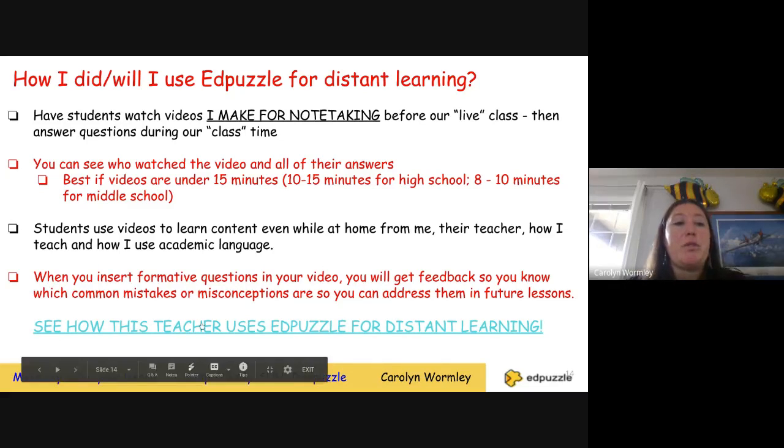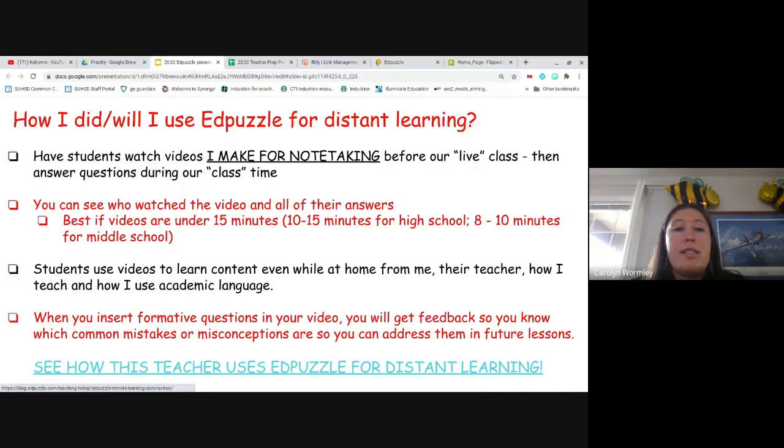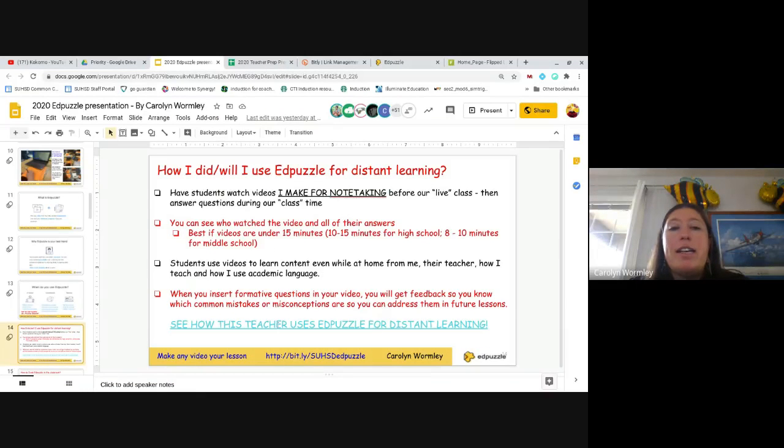So here's what we're going to do. We're going to see what this looks like from a teacher's view. Actually, this link right here is a link to a blog where someone talks about using Edpuzzle in distance learning. So that's what this is. But let me show you Edpuzzle now.